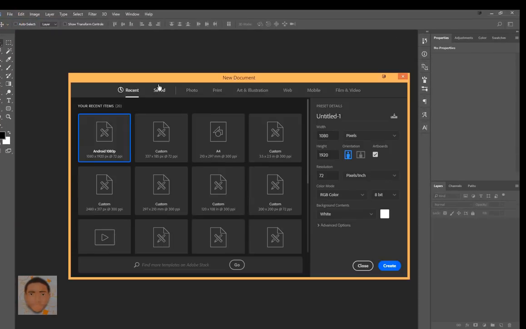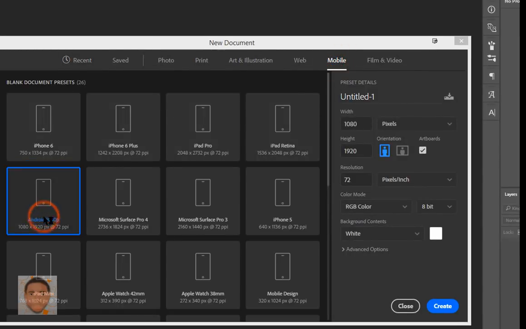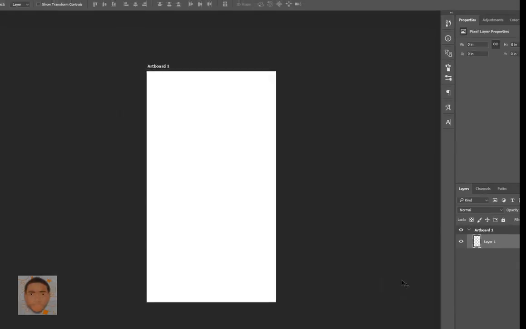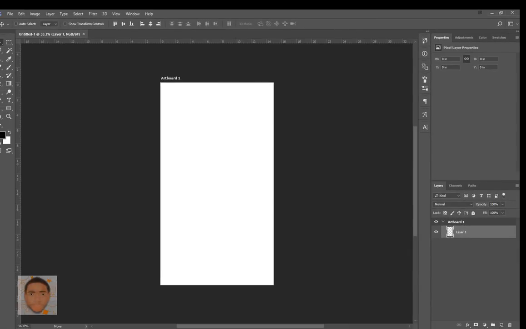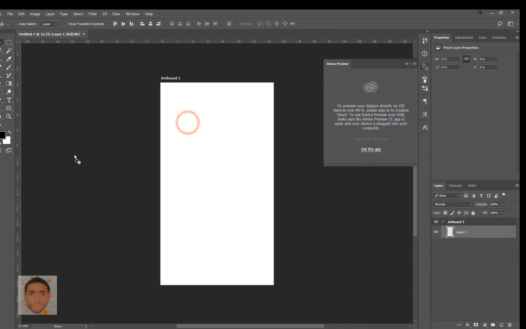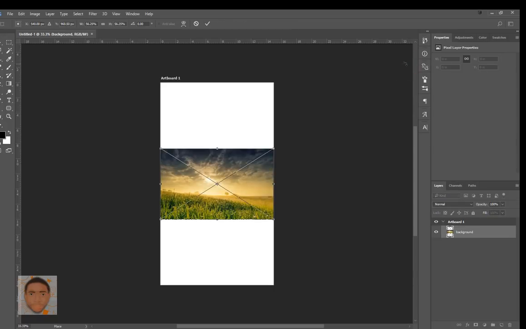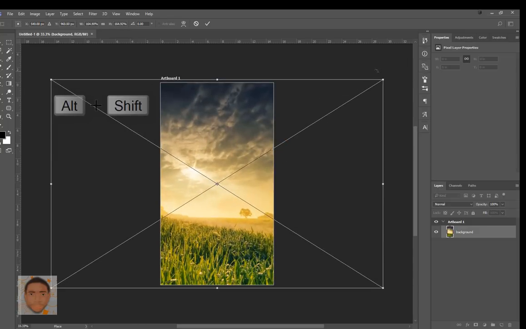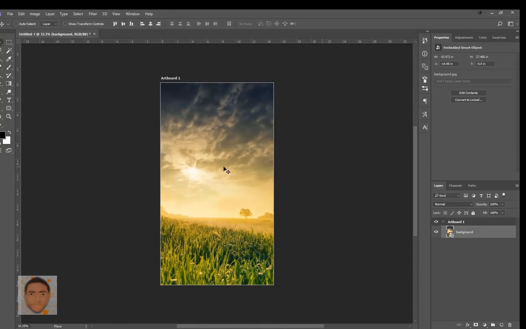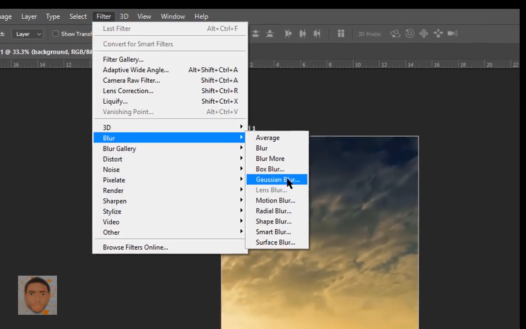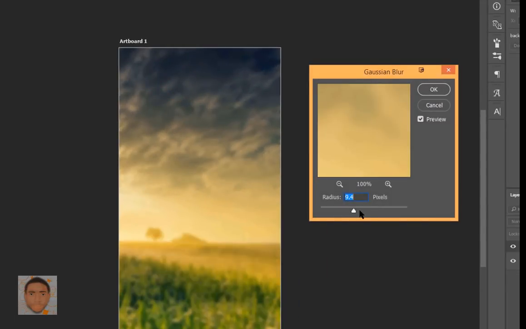First, you create a new file. Under the mobile tab, you choose Android and then you click on create. The next thing you want to do after that is to import your background. Choose the background, import that. Now you hold your Alt and Shift keys to resize so that you can maintain the aspect ratio. Hit enter, then you move it in place, apply your Gaussian blur filter, click OK.